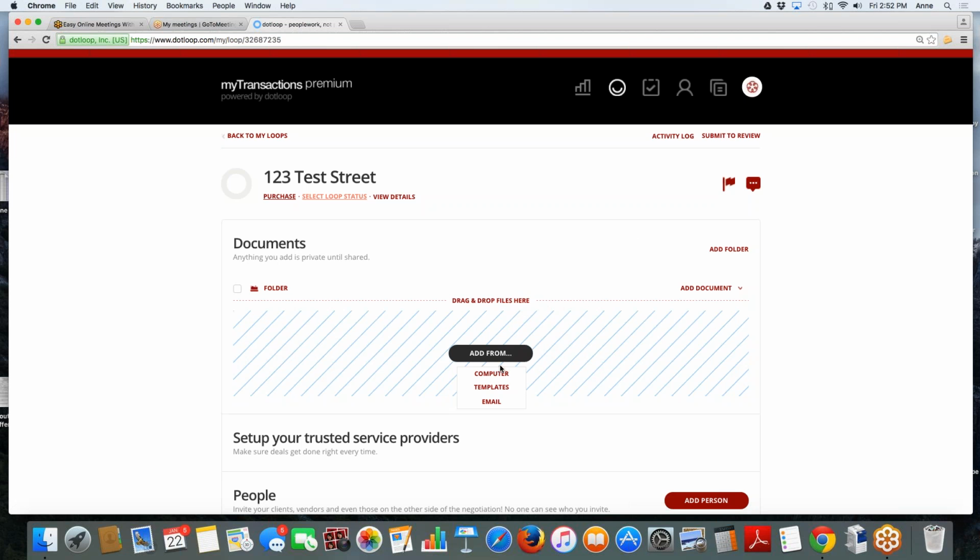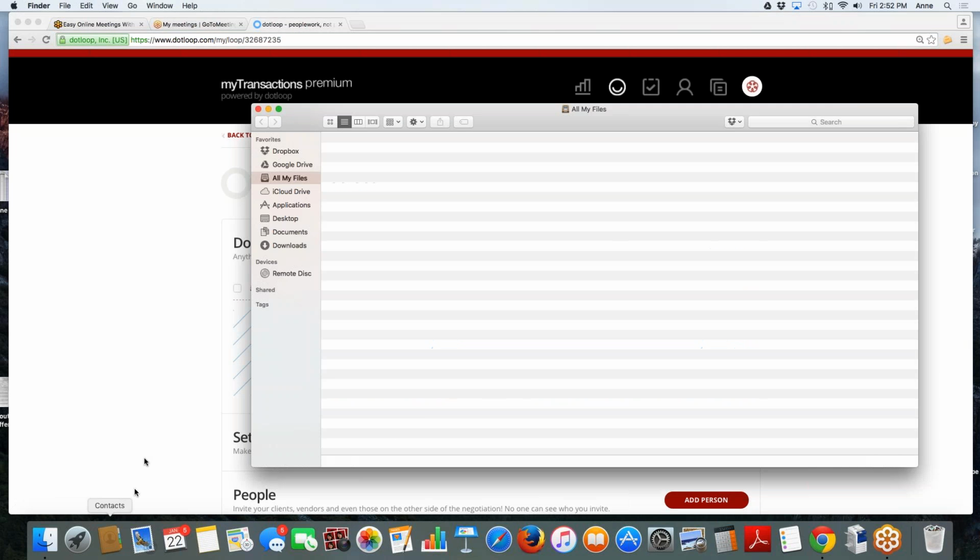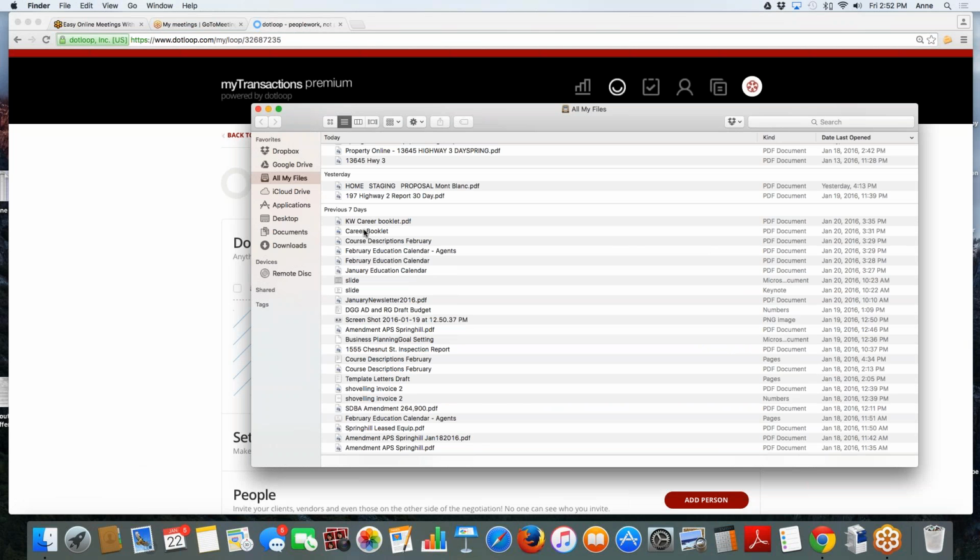So the first place is your computer. I don't ever actually click computer because I live in my happy Mac world. So I'm going to find something.